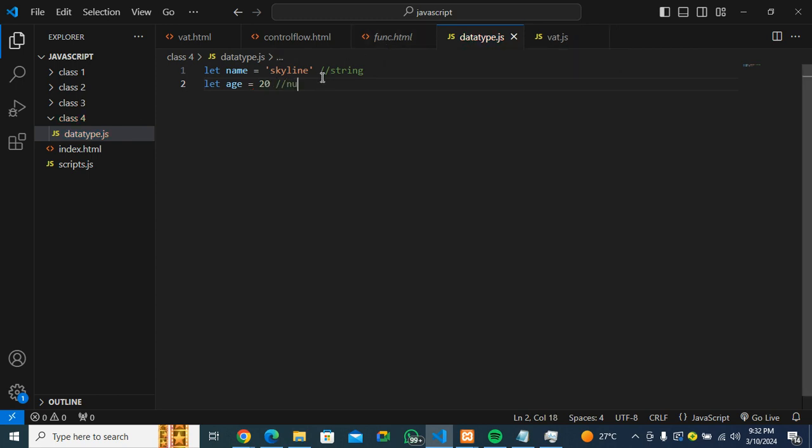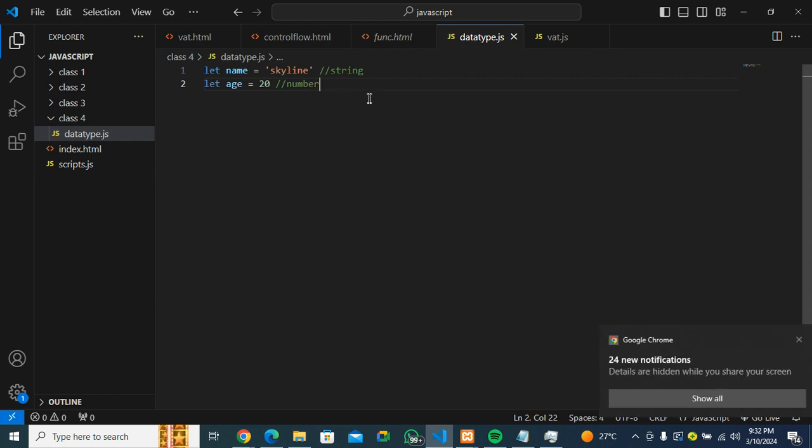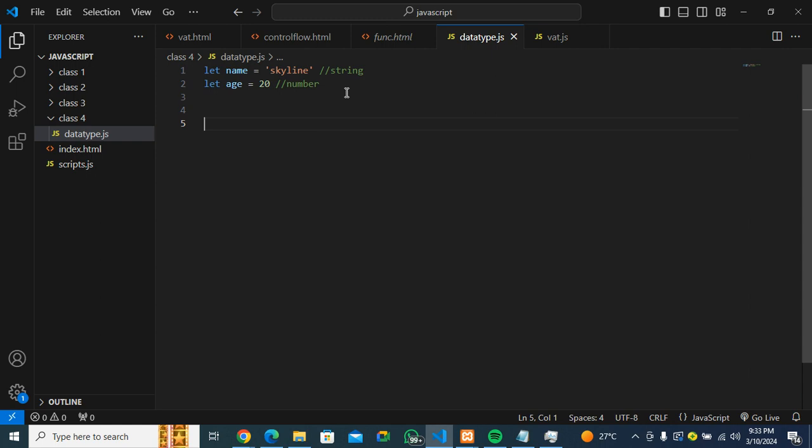So this is a number. So we are going to be looking at different types of data types in JavaScript, right? Different kinds of data types in JavaScript and what we can use them for. Now, every data, pictures, images, any type of data at all in JavaScript must have its type. Very, very important.